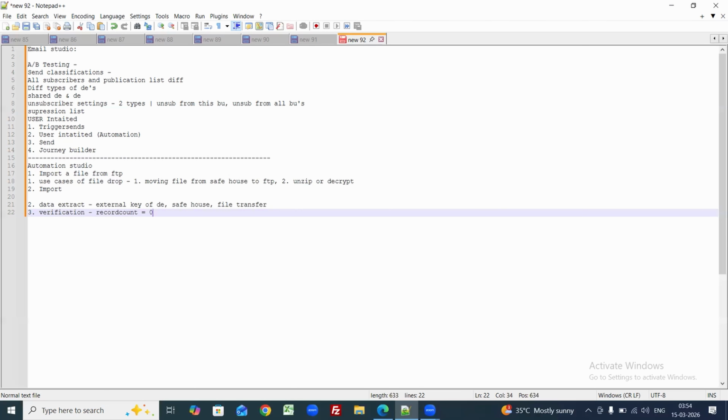So let us suppose the client is dropping a file into the FTP and you are going to import the data present in that file to your data extensions. After the import you can add a verification activity. That verification activity is going to check how many records are present in the data extension. If record count equals 0, then you can give your email address inside the verification activity and send an email like "0 records present in the file."